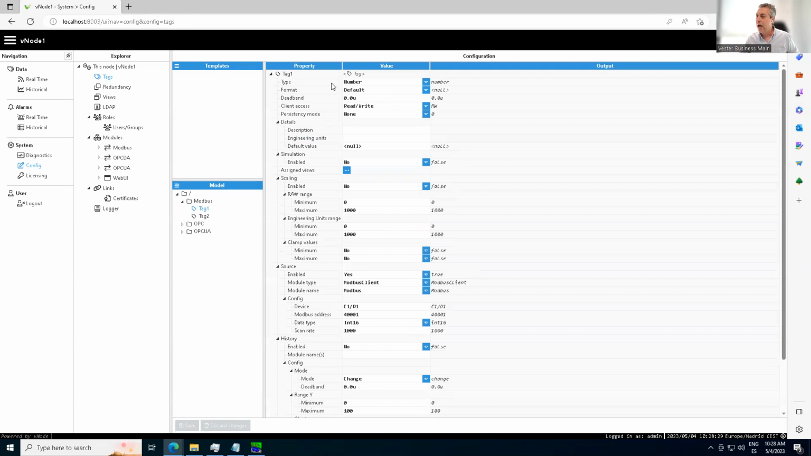This is a tag which is a number, using my module called Modbus and my channel C1D1, and I'm reading this Modbus address, 40,001, and this is an integer 16 reading every second. So I have tag 1 and I have tag 2.